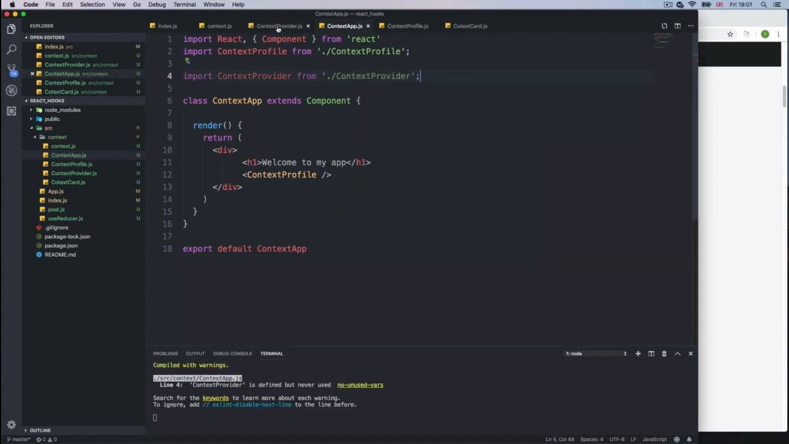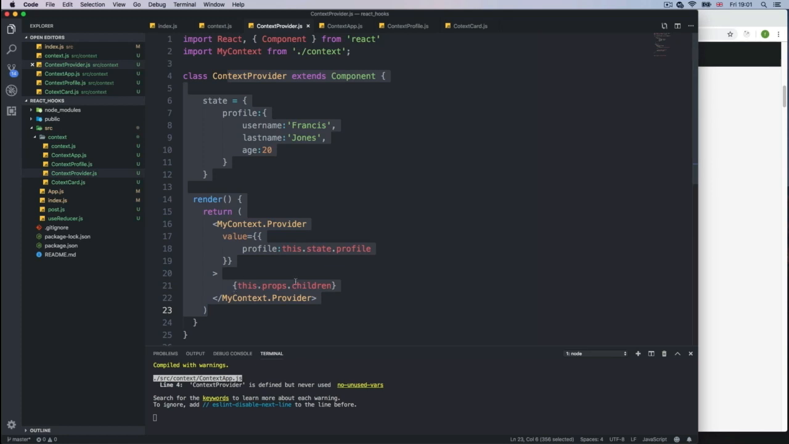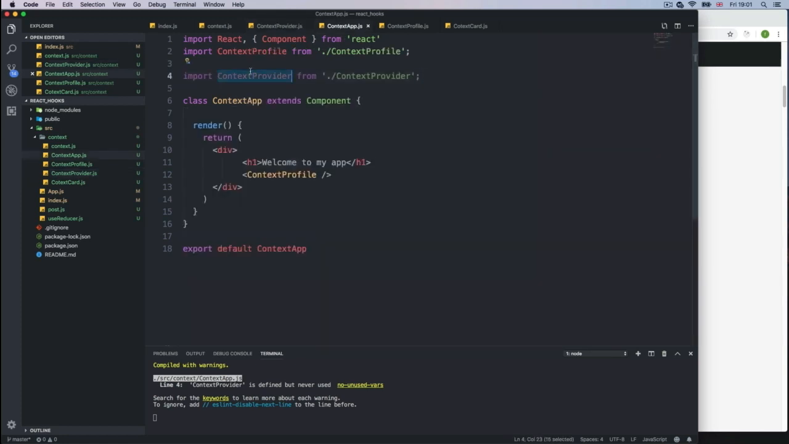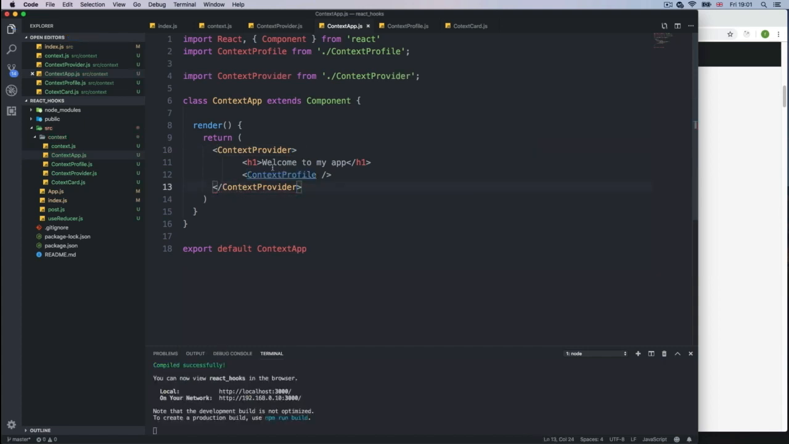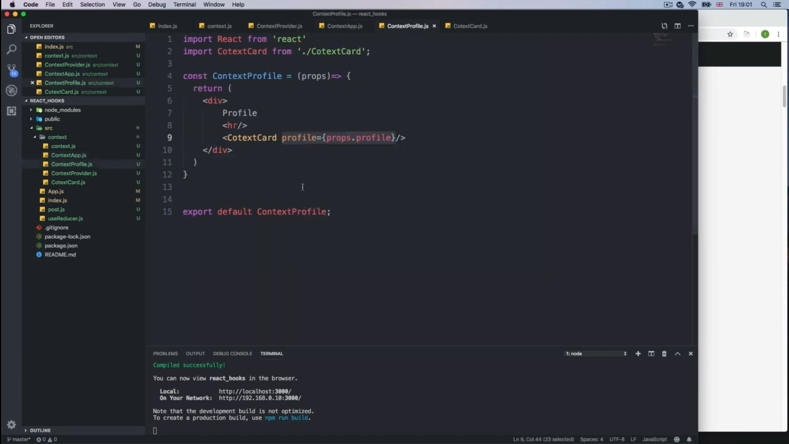Now, just like we are doing here, since we are rendering the children, we're gonna grab this one to wrap pretty much our whole application. So in this one, we're just rendering the context provider that provides all the data we need, and we're gonna inject them right here. All right. So now on the context profile, we were passing props. Well, not anymore. Now we are using context. We don't really need it.